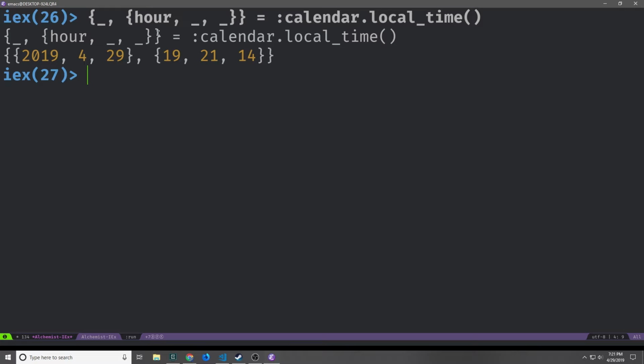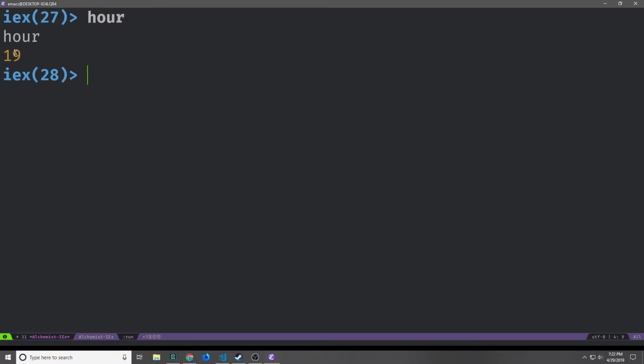If we want to, we can use more than one underscore, and in this case, we're looking at a pattern that is nested, so we want to just get the hour out of our Calendar.local_time function call. So what we can do is create a tuple here, and inside of the second side of the tuple we have another tuple. So we have a tuple of 2 elements, and then inside of it on the second term we have a tuple of 3 elements. But we only care about the first element of our nested tuple in this case. And so of course hour does have a value of 19, whereas all of the other values just get thrown out.